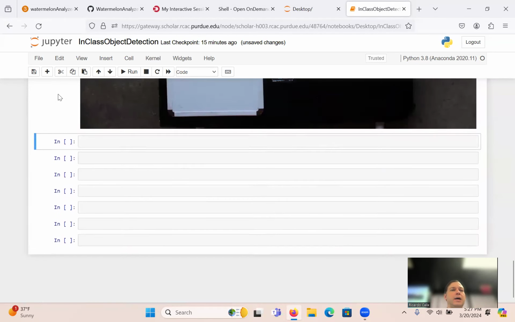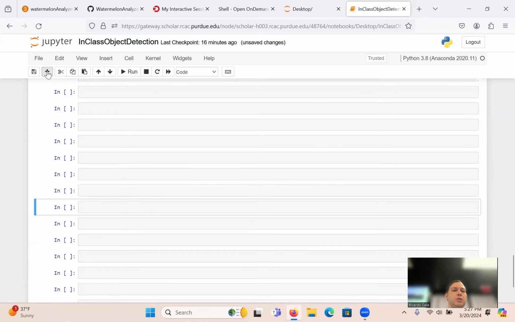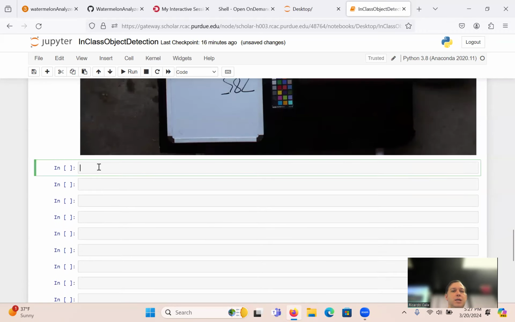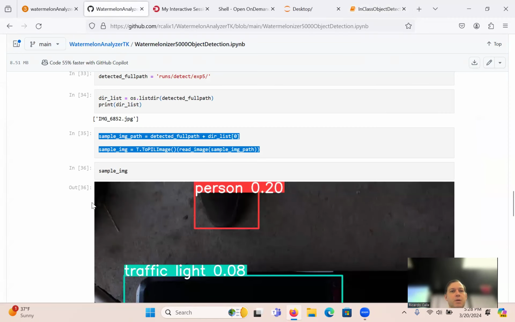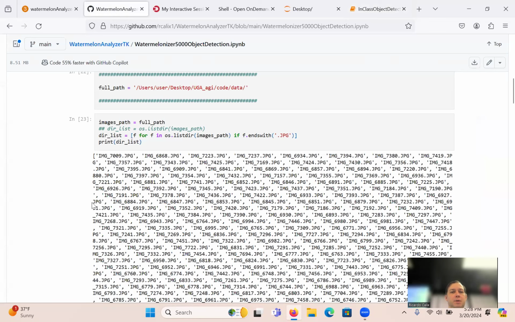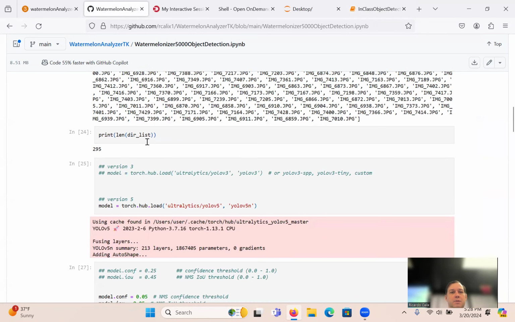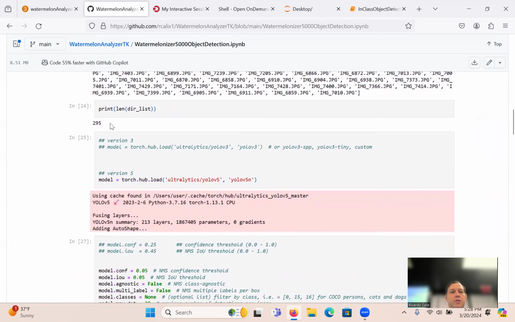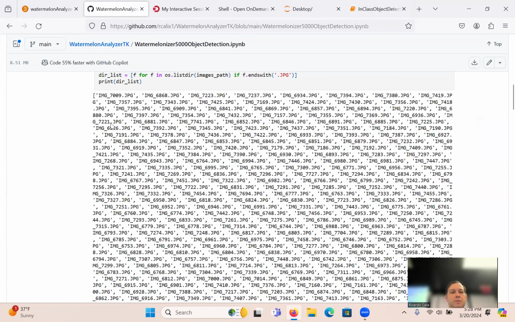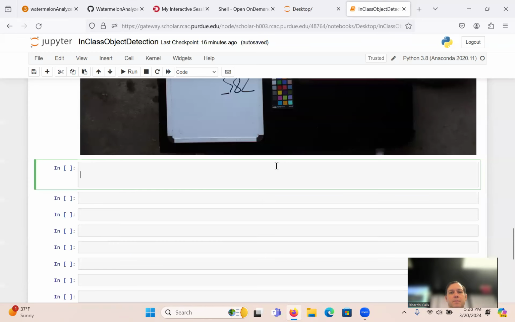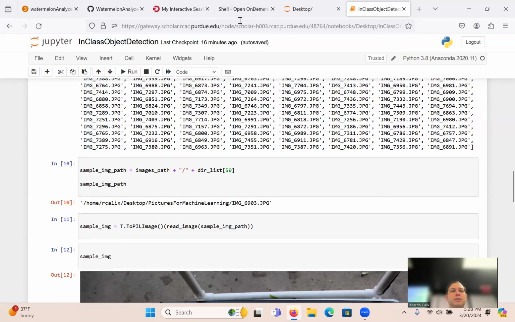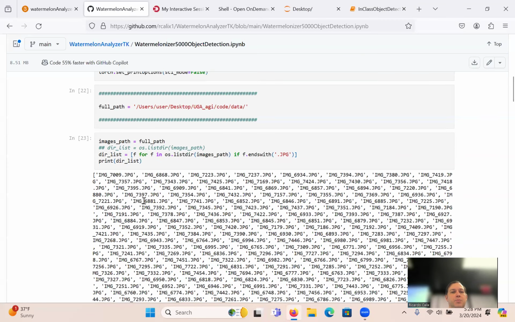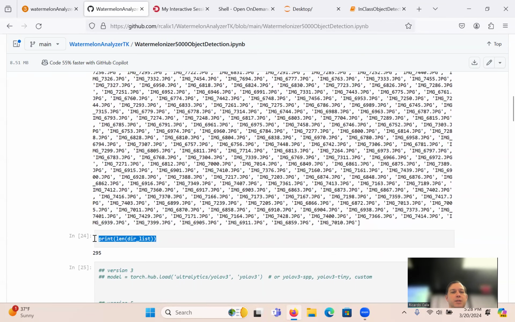All right, so now we have this idea, this intuition. Now let's just get started and try to perform the object detection. All right, so I have 295. Did I print these already? Okay, but I haven't printed the quantity, so let's start. I printed the number of images, then I'm going to print the length of the list.